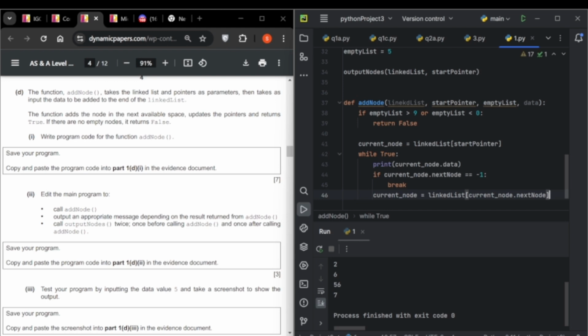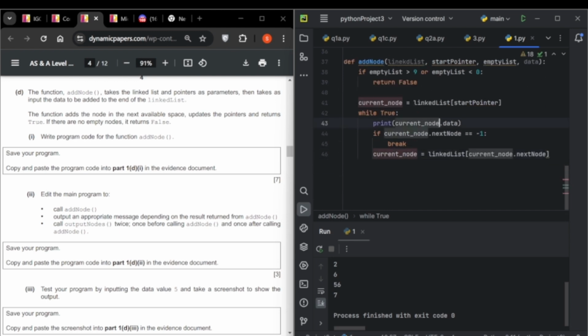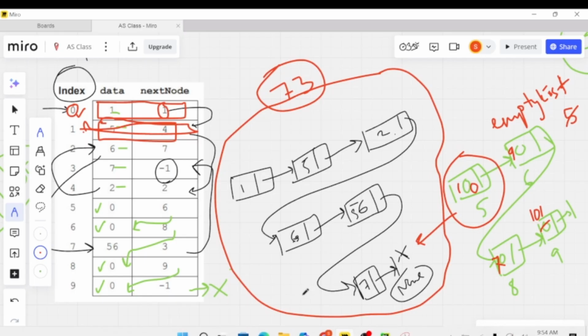We do not need to print, but it's going to help us debug. And we continue doing this. Eventually, current node will have the value of this node. Alright, when I reach 7, basically index equals 3, I will get a dot next equals to -1. So I stop over here.